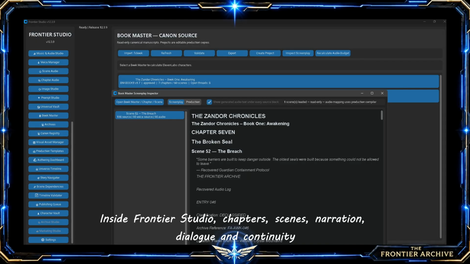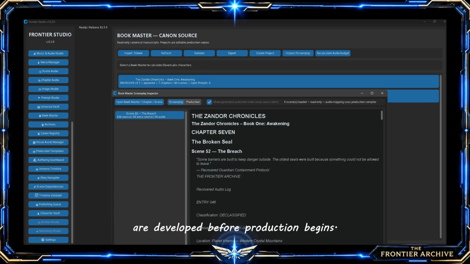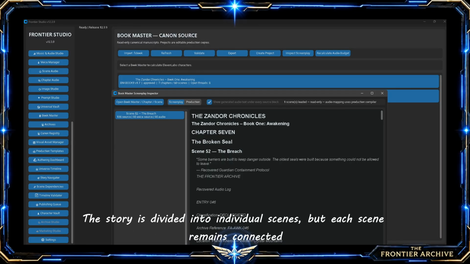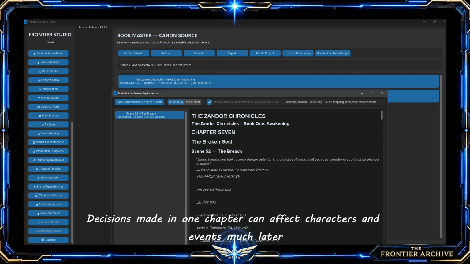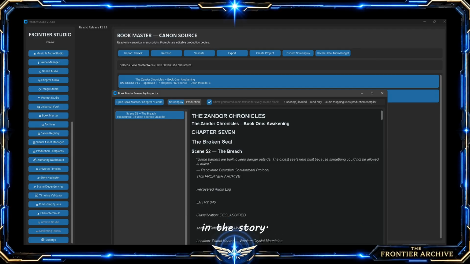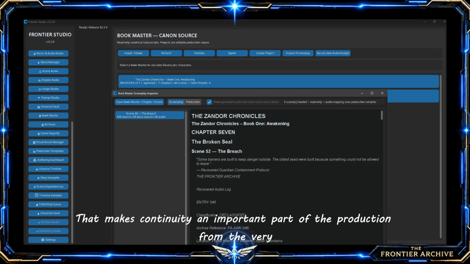Inside Frontier Studio, chapters, scenes, narration, dialogue, and continuity are developed before production begins. The story is divided into individual scenes, but each scene remains connected to the larger narrative. Decisions made in one chapter can affect characters and events much later in the story. That makes continuity an important part of the production from the very beginning.